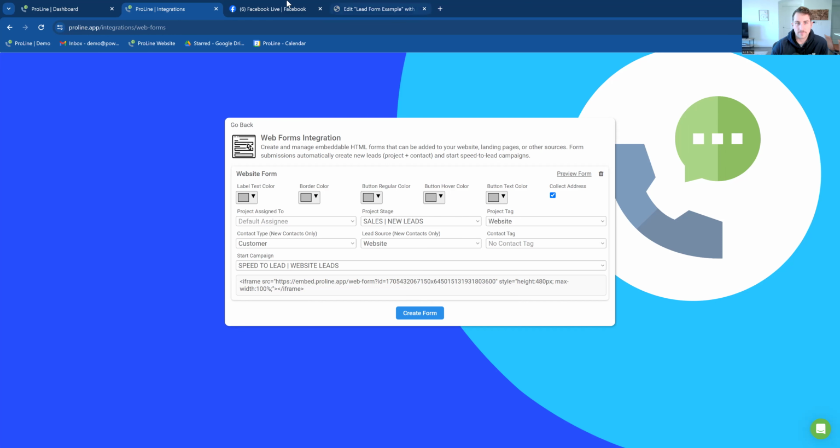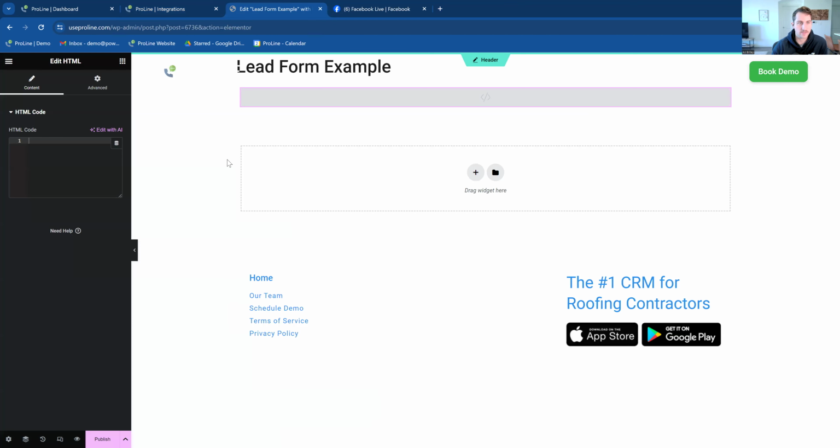And I'm going to jump over into our website, useproline.com. I just have a web page here that I'm going to play around on for a second. So I have this HTML block. This is Elementor, which is what we use for our public marketing facing website for ProLine. And so it has this HTML code block.